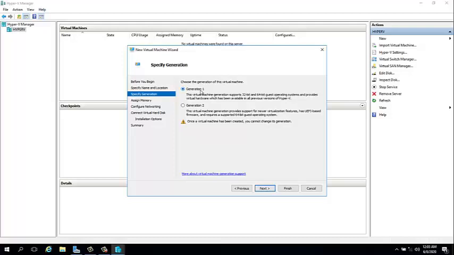Choose generation of this virtual machine. We have generation 1, generation 2. The best and the most effective generation here is generation 2. So we'll pick generation 2. Click Next.